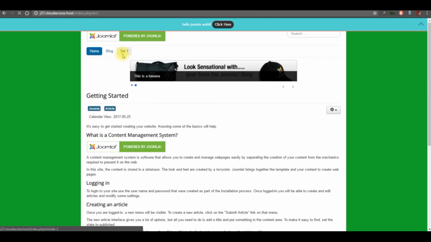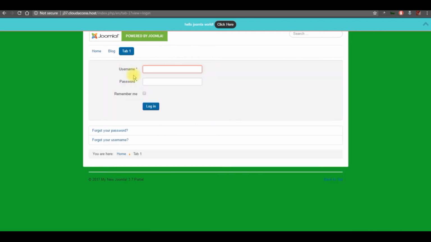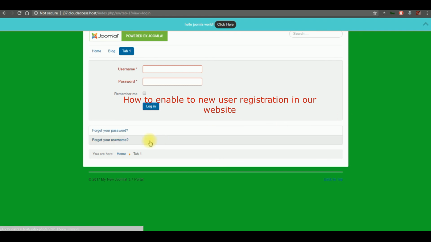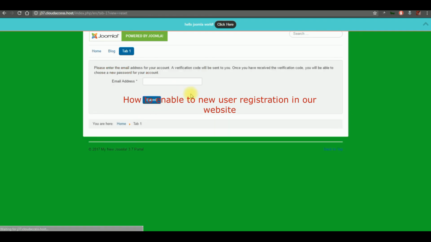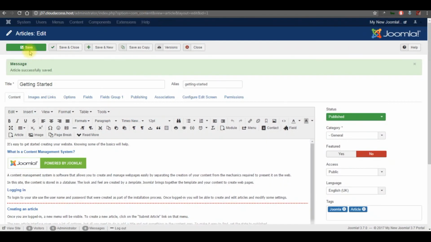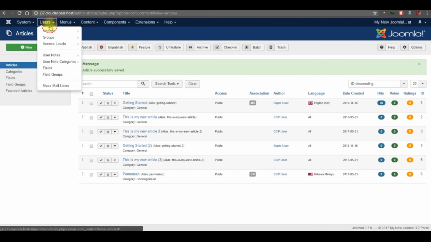Okay, right now there's a login page, but there's no sign in. How do you enable your users? This is how to manage your users, how to enable new user registration. So you close this, go to the menu, click manage.